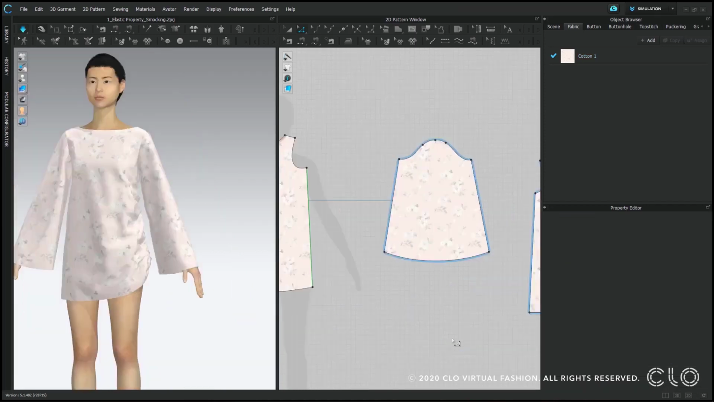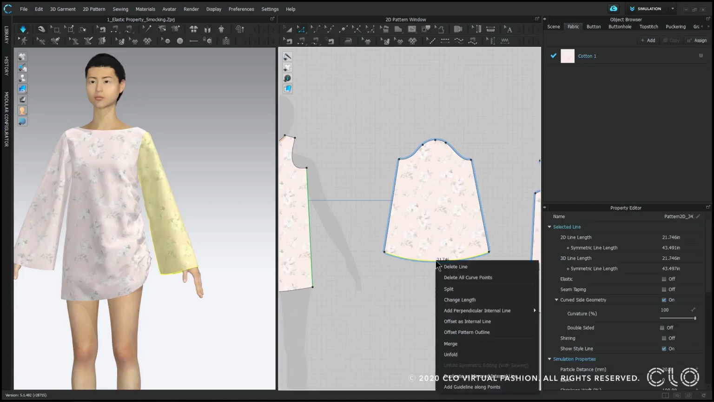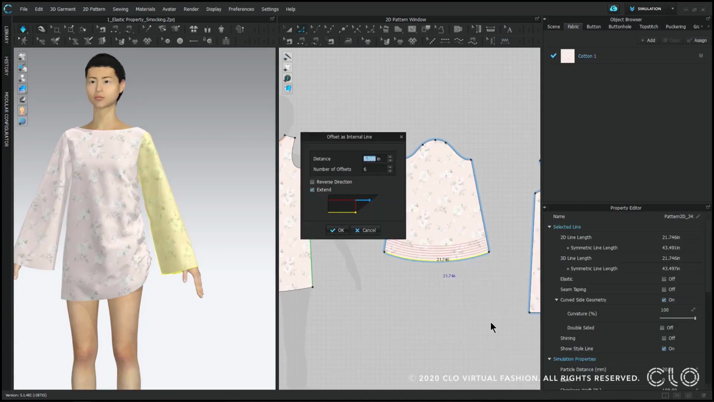Okay, so now let's create our smocking. I'm going to use my edit pattern tool and right click on the bottom hem of my sleeve. I'm going to choose offset as internal line. You can play with your distance and number of offsets, but I did 0.5 and I think 5 or 6 lines.